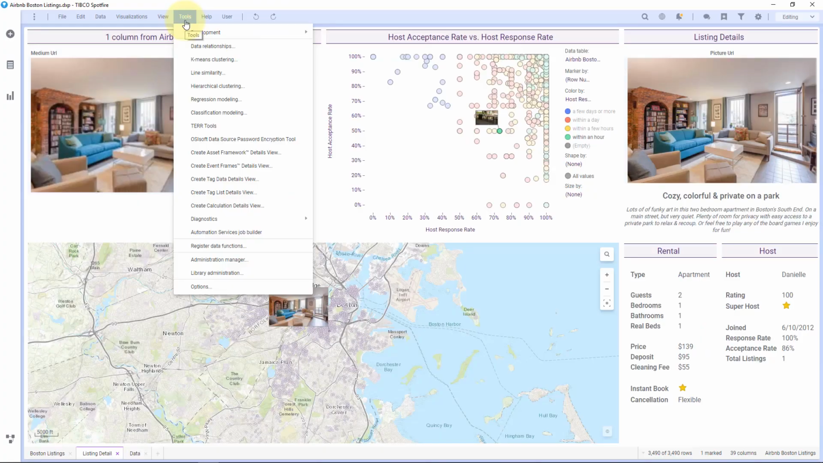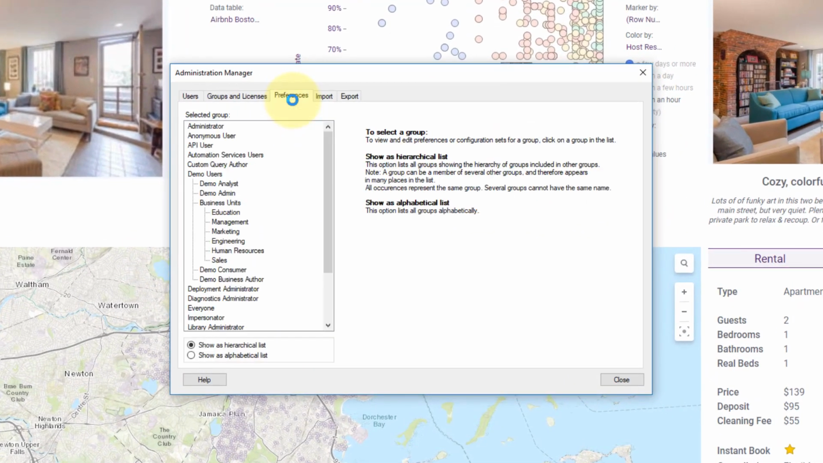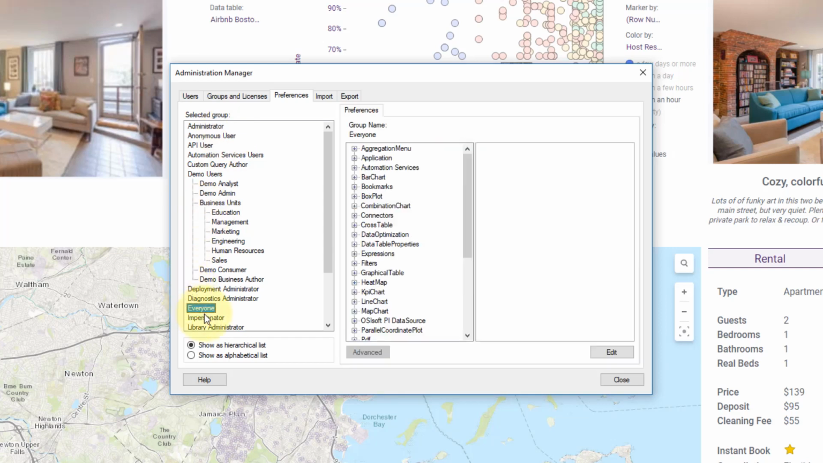Now, one thing I need to point out is that your administrator may have restricted the URLs that you can show, the URLs that you can access from Spotfire for security reasons. So what your administrator might have to do is go into Tools and Administration Manager, and here they'll be able to see different preferences for different user groups. They can go to everyone, or they can go to just your department or just your user group or even just your username, and they can change the application preferences.